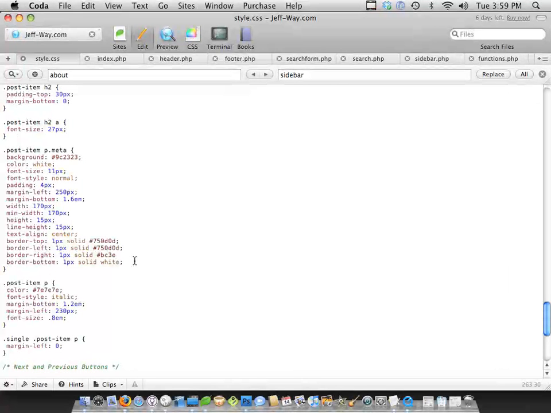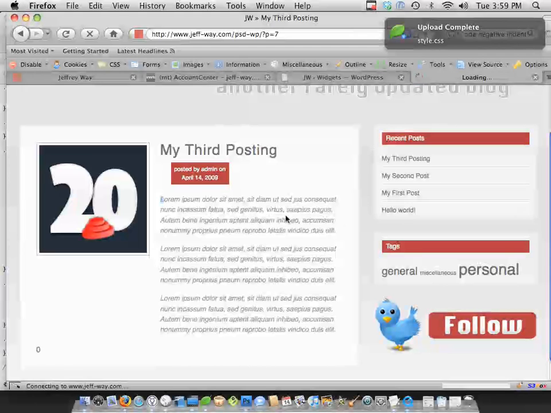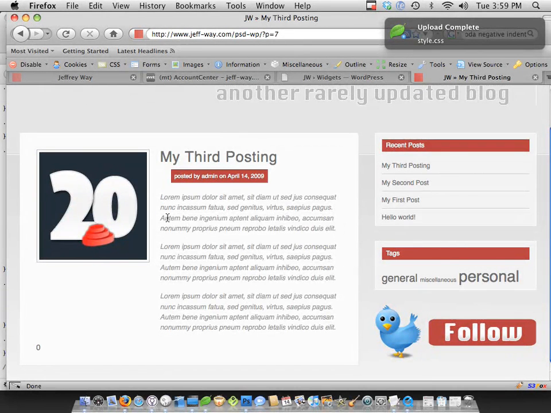This is BC3D3C. Whoops, D3D, yeah. And we'll change that to the bottom. So that's top and left are brighter shades of red, and right and bottom are darker shades of red.